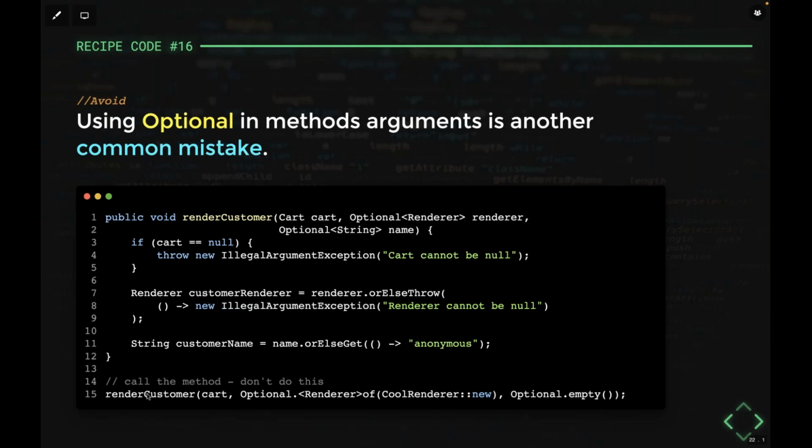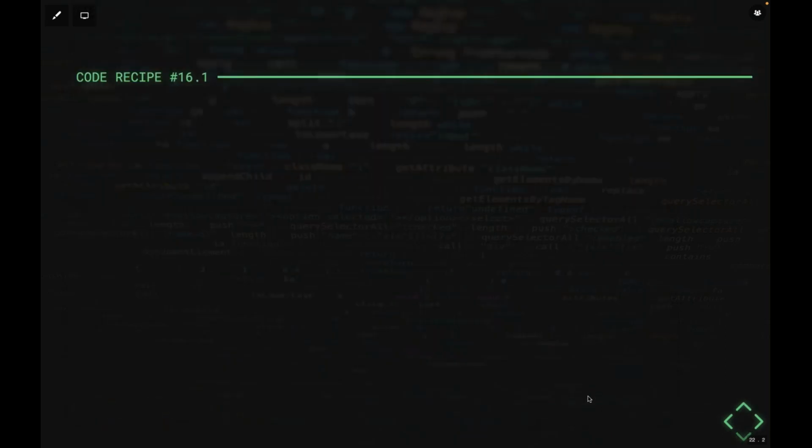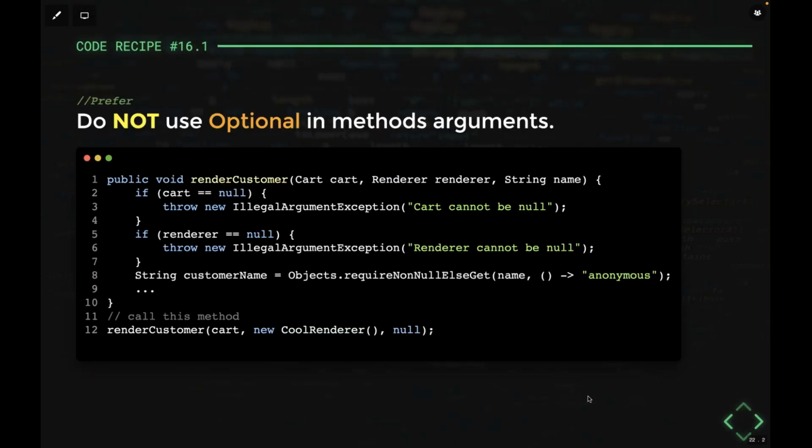And then I call the render method like this. You can see cart, Optional.of renderer, call renderer new one, and Optional.empty. Lovely. This is how it should be if I am a really good caller, a good developer using your API. So I'm trying to obey and call it as you want me to. So this is too complicated. Easier to have it like this, man.